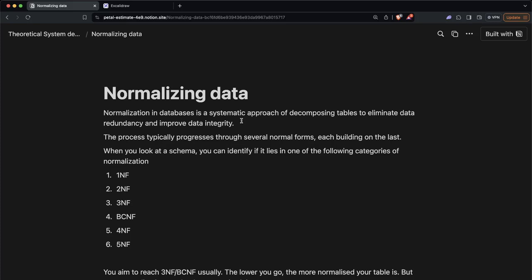Next up, let's understand how do you normalize data? How do you reduce redundancy in a database that has multiple types of relationships in tables? How do you find out if there is redundancy here, and how do you normalize the data?